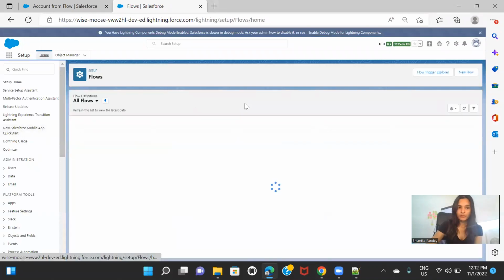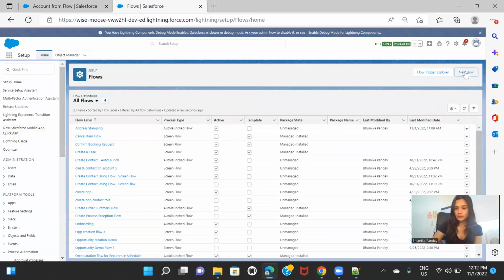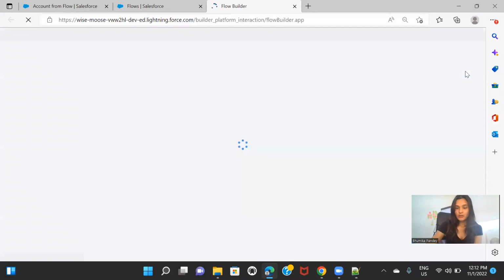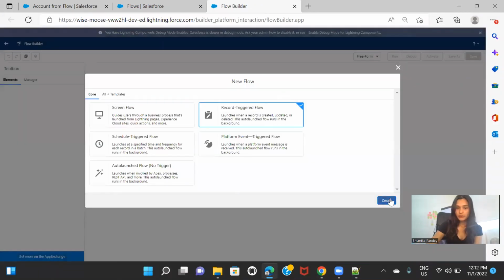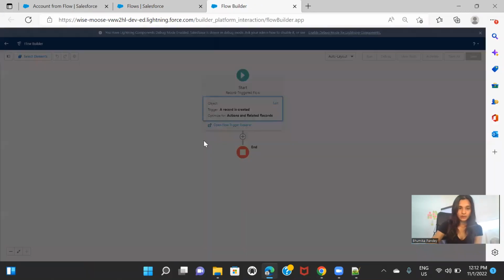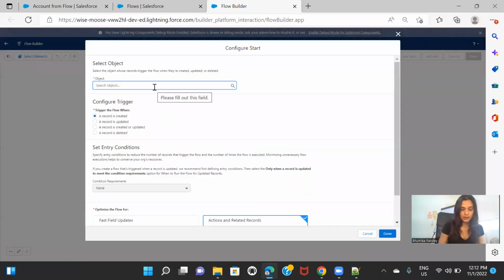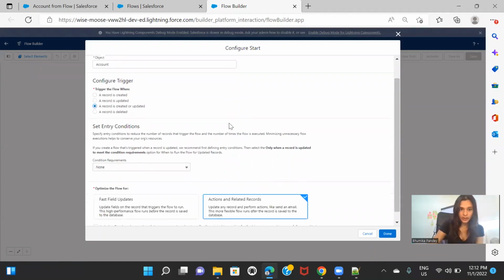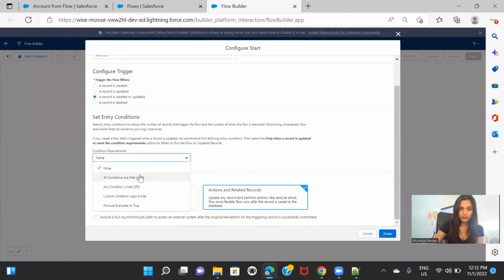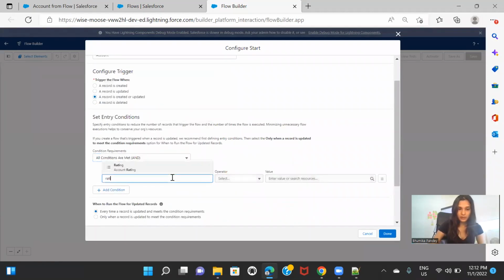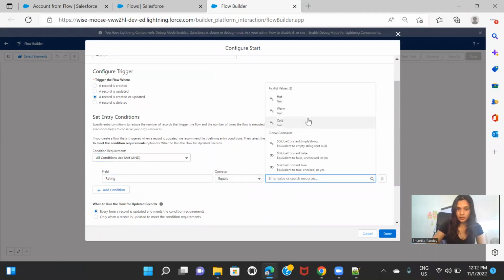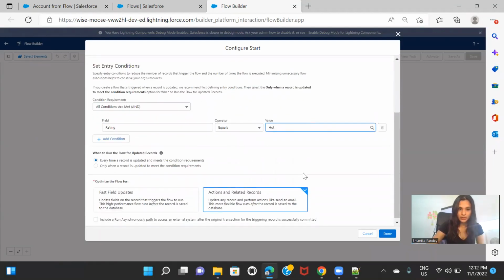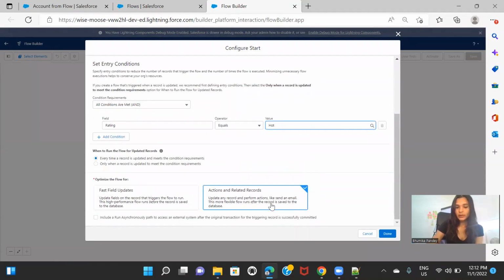Click on new flow, record triggered flows. And again, this is also on account, because we are going to implement this on account creation or updation, right? So account created or updated. And then entry criteria is account rating should be hot. And in this one, we are going to select the after record save event, right?